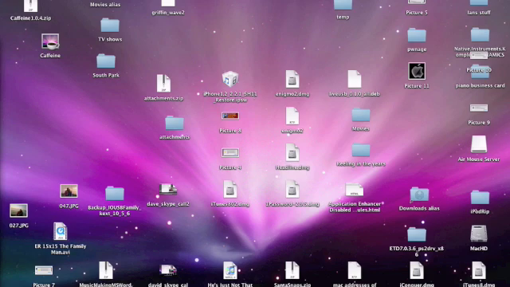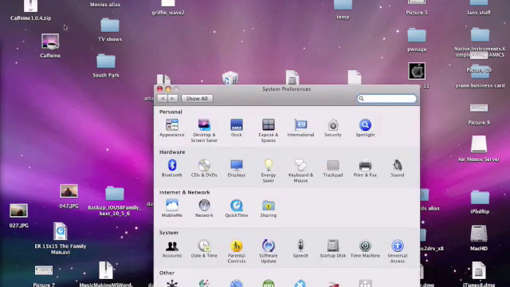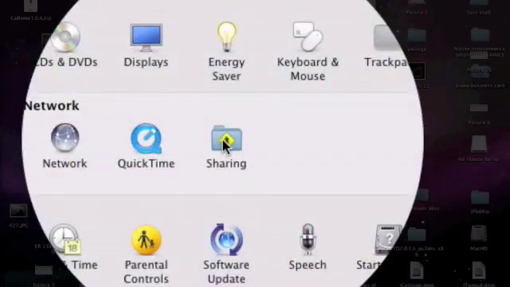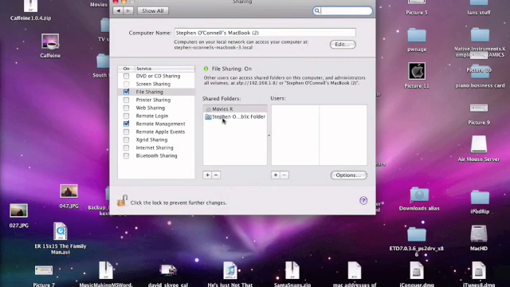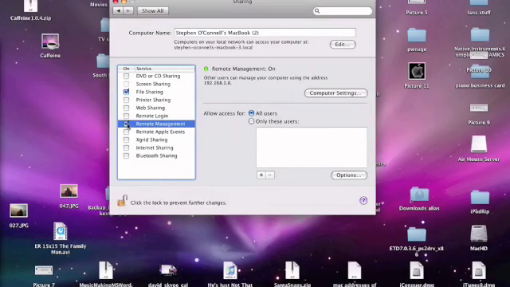The first thing I'm going to do is go to System Preferences, and down here under the Internet and Network tab, I'm going to click on Sharing. Click it once. Now over here we have a selection of different things we can share, but the idea we want to concentrate on is remote management. If you haven't already clicked it, click it once. It'll turn remote management on.